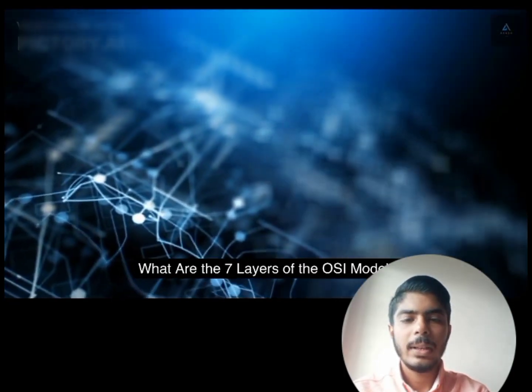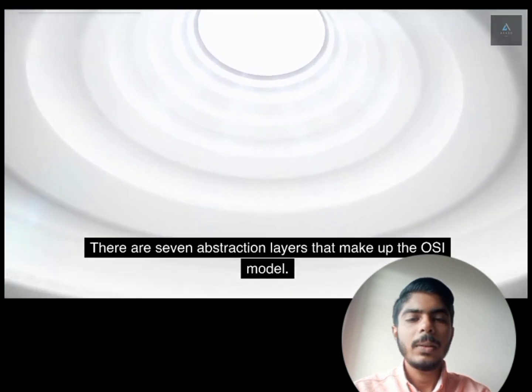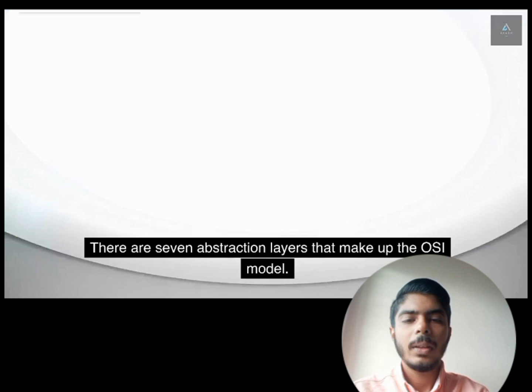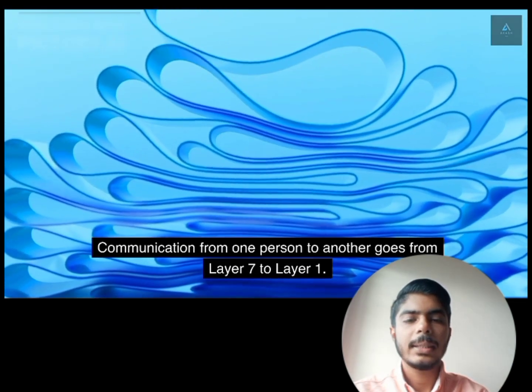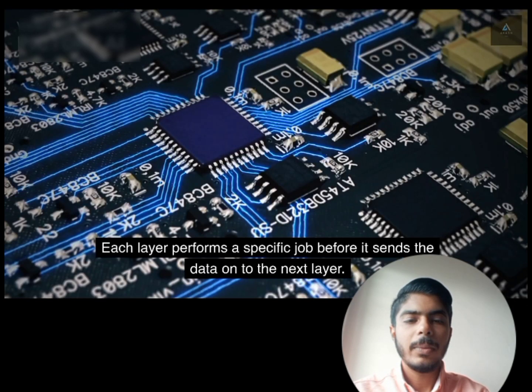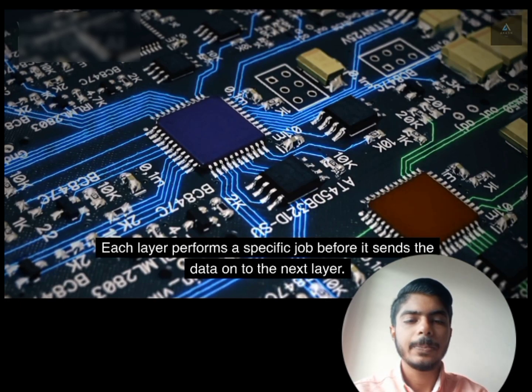What are the 7 layers of the OSI model? There are 7 abstraction layers that make up the OSI model. Communication from one person to another goes from layer 7 to layer 1. Each layer performs a specific job before it sends the data on to the next layer.